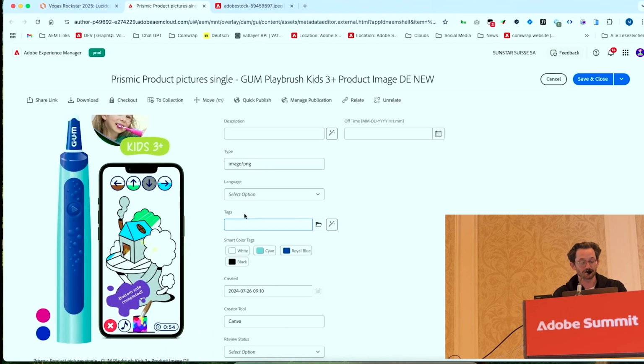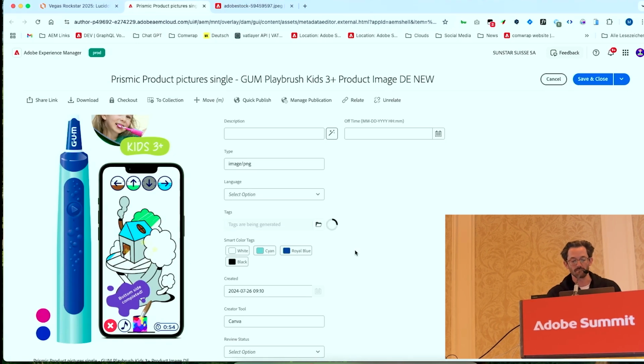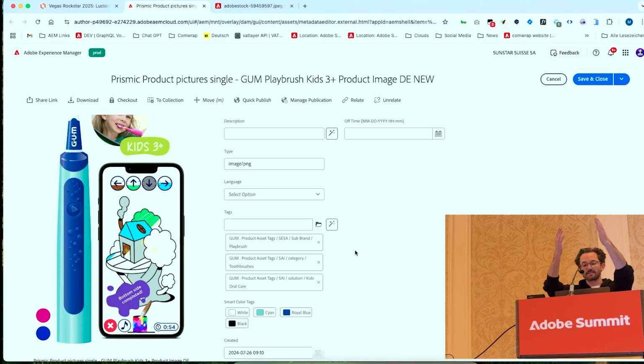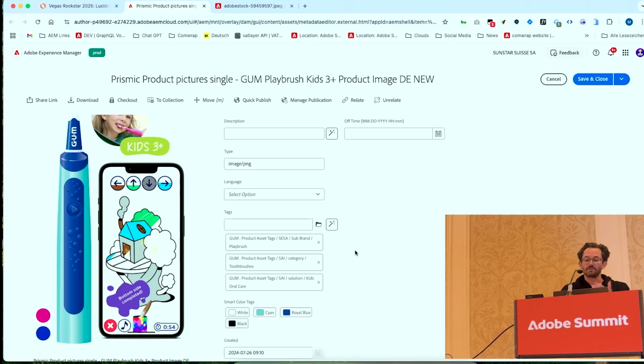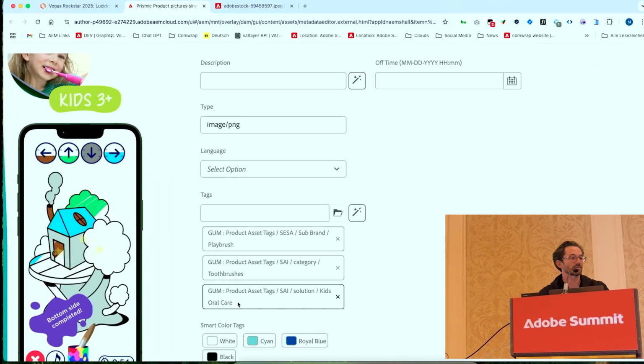So this is the tagging thing. I hover over here, and I see all the namespaces. Now I hit that gum, and it will take all the 200 tags and the title and the image, send it over to AI, and say, return with the 3. So you see now it says sub-brand Playbrush, category toothbrushes, and the solution is kids oral care.